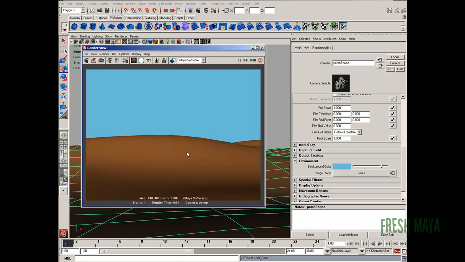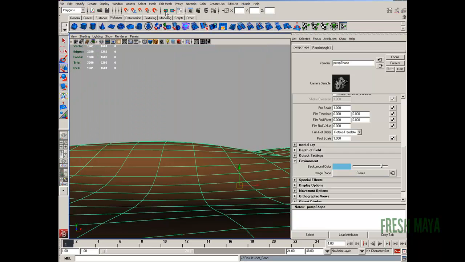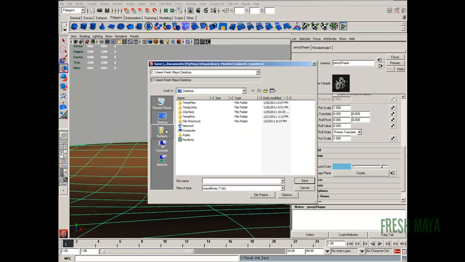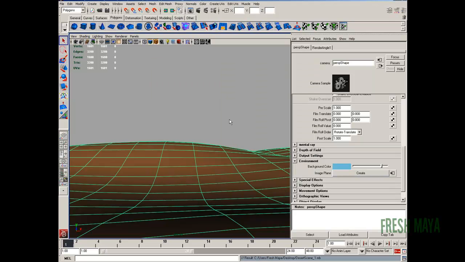That's not too bad right there, I kind of like that. I might want to take a little bit more of the saturation out. We'll see once we get a light in there. Okay, I'm going to go ahead and save this. So I'm going to go to File, Save Scene As, and it's right here on our desktop, and let's name this Desert Scene _1. So the first phase, save.